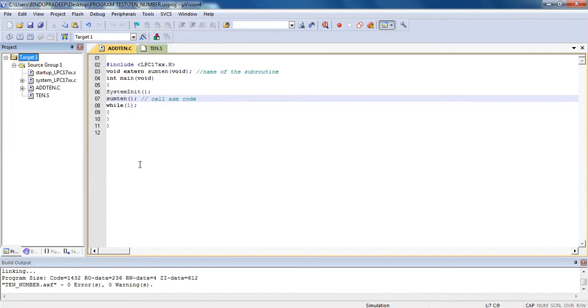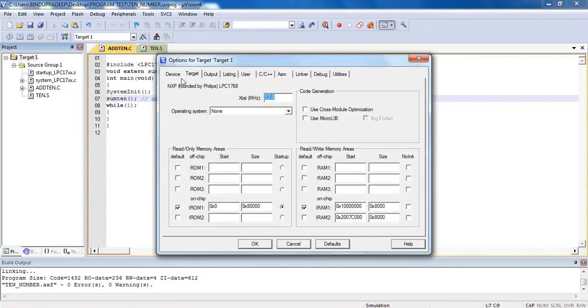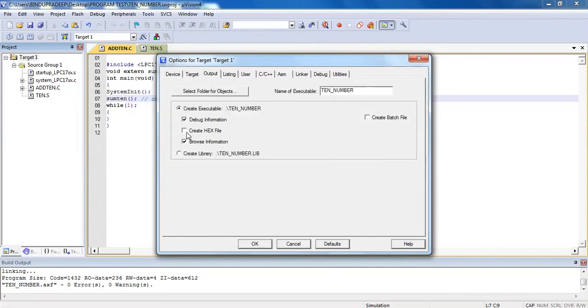Clear? Now if it is a part B program, like interfacing programs, you have to download a file to the LPC1768 microcontroller. That file is a hex file. To create the hex file, right click on target, and there is an option for target 1. There you have to select the output tab, where you have to check create hex file.